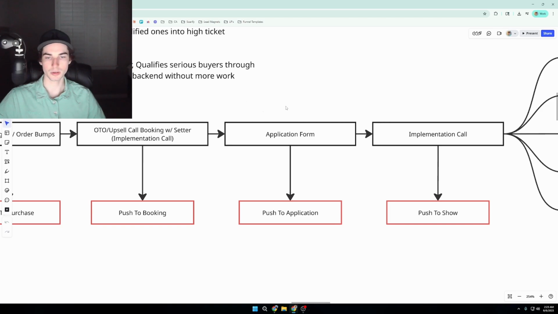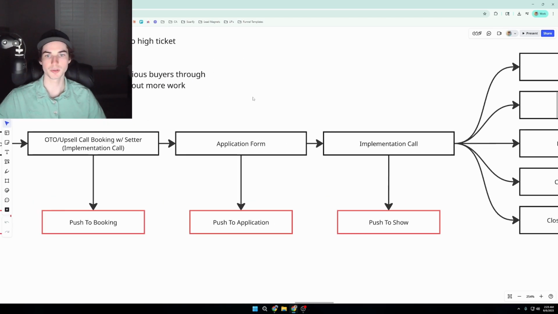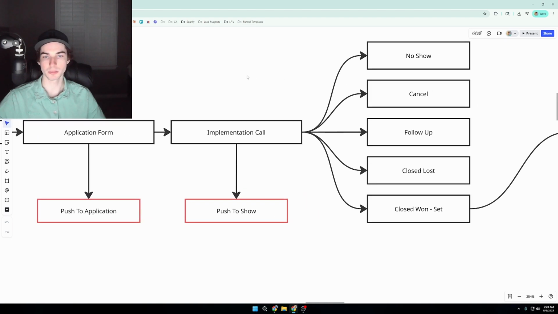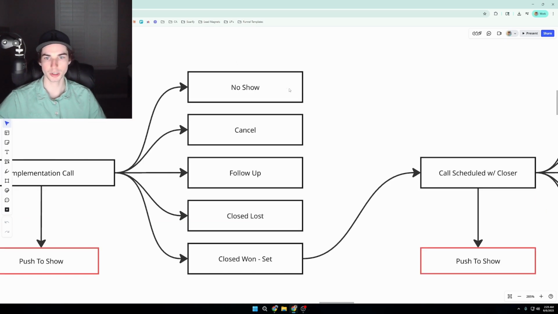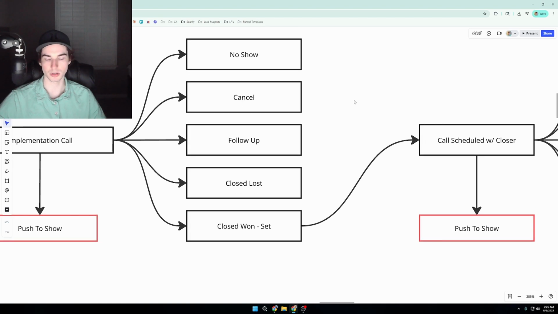And then once they book that call, they're going to go to an application form. And so this form is just to further qualify your buyers. And then after this, they're going to actually have their implementation call or quick start call with the setter. And so from this call, they're going to either no-show, cancel, follow up, close lost, or close won.